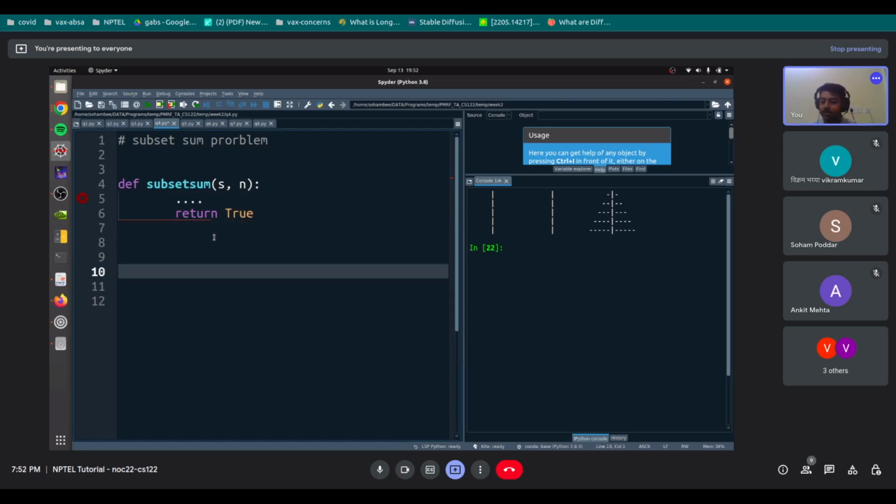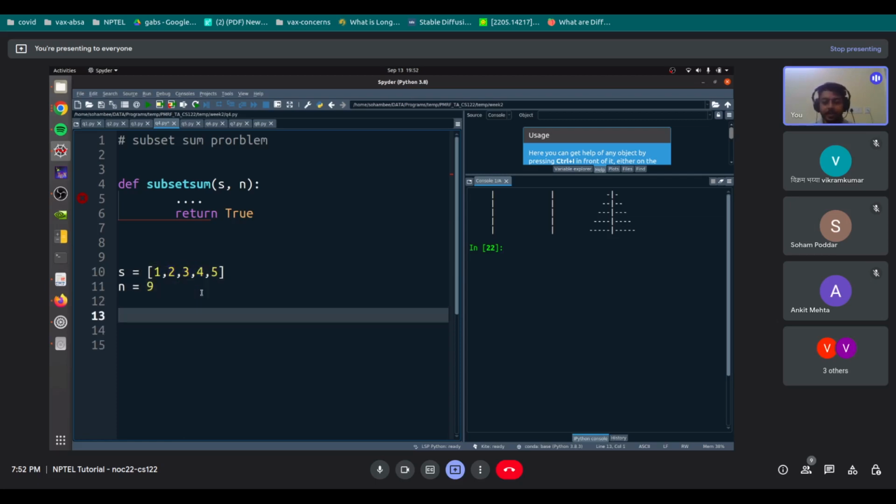Okay, let's initialize the set, say 1 2 3 4 5. Let's just take a list for simplicity. You can also take a set, we just have to do those set things. So let's just take a list as a set, and let's take a sum as, say, n equals, I don't know, let's say 2 plus 3 plus 4 is 9. Okay, so 9 is a number that exists here, but 8 is, I think, no, 8 also exists.